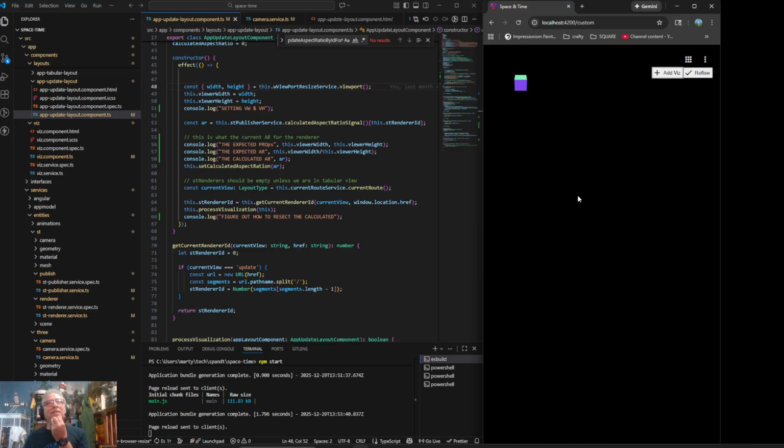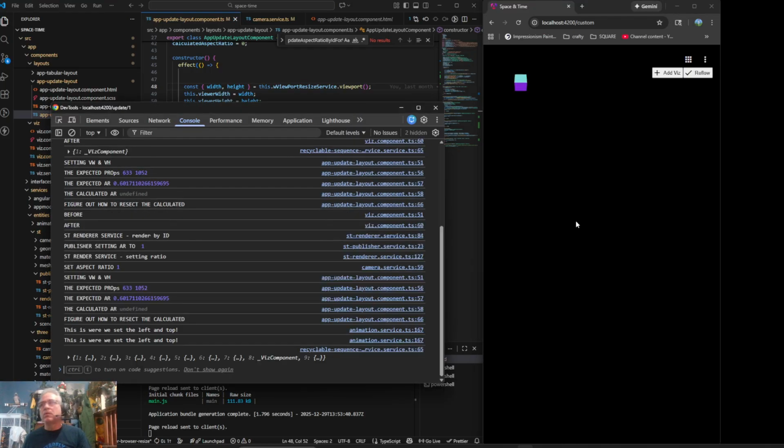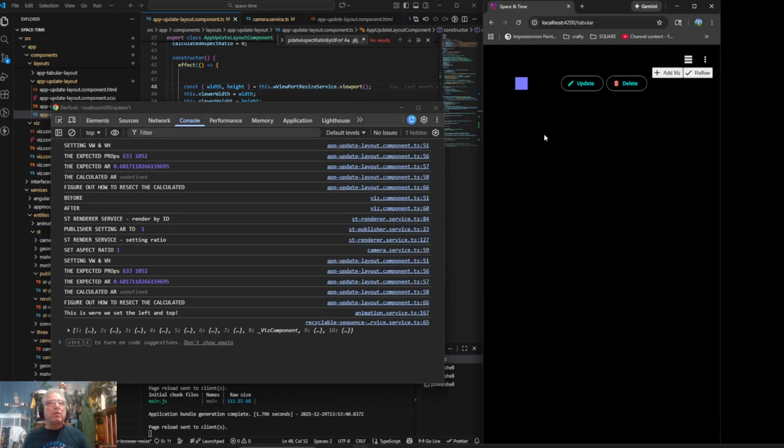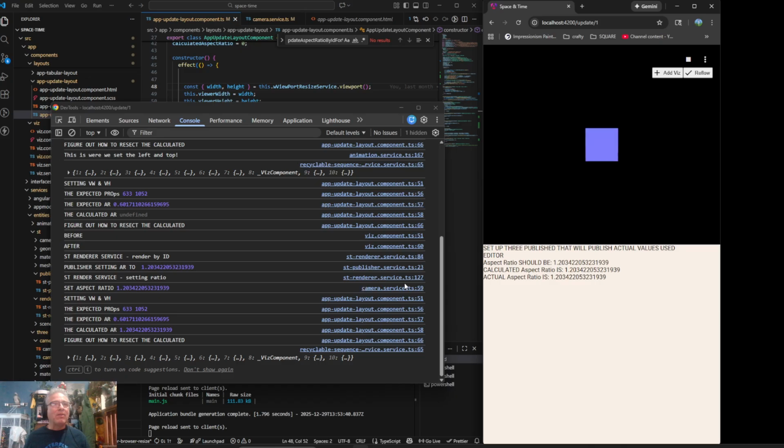Okay, so the calculated. This is so weird. This is freaking weird, right? Because, okay, let's go with F12 again. Need to get off of here in a second. And then there. So it says our width is 633, 1002 expected, and then the actual AR is not defined. And then we're going to update.